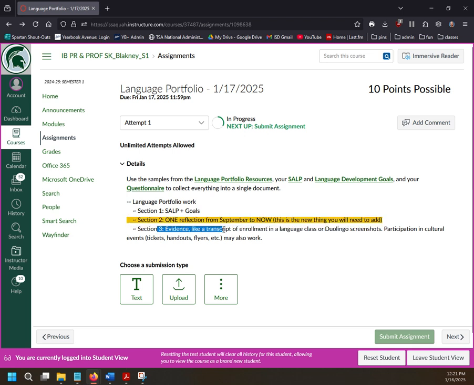And then section number 3 is one that's going to be a little bit harder to obtain officially. If you're using Duolingo, or if you have evidence like participation in cultural events, like a ticket from the event, a handout, a flyer, a poster, a sticker.